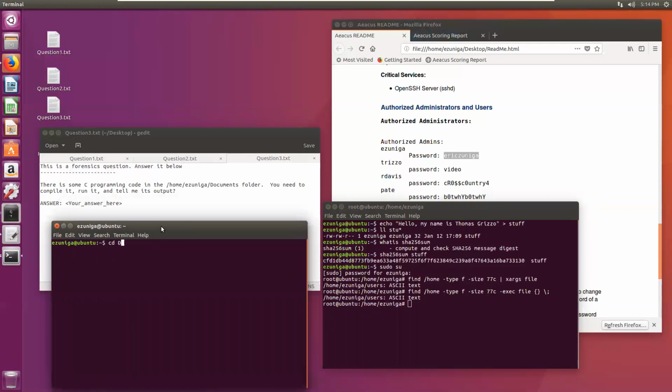So I'm going to change to the documents folder. There we go. You get a listing of this folder. And there we go, we got CTF code 1. So that's our C code. So we need to compile this.